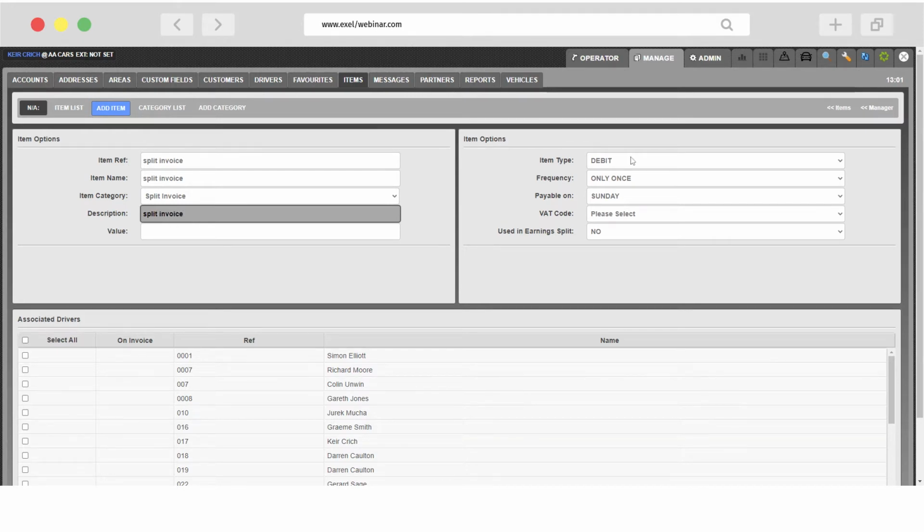Okay, so next in the items options, we're going to set the item type to debit. We're going to set the frequency to match how often you'll run your driver statement, so in this case we'll set this to weekly. We're going to set your payable day and whether or not to apply VAT, and most importantly we're going to ensure that we select yes on the drop down under used in earnings split, so the item's actually going to be considered within the earnings split section.